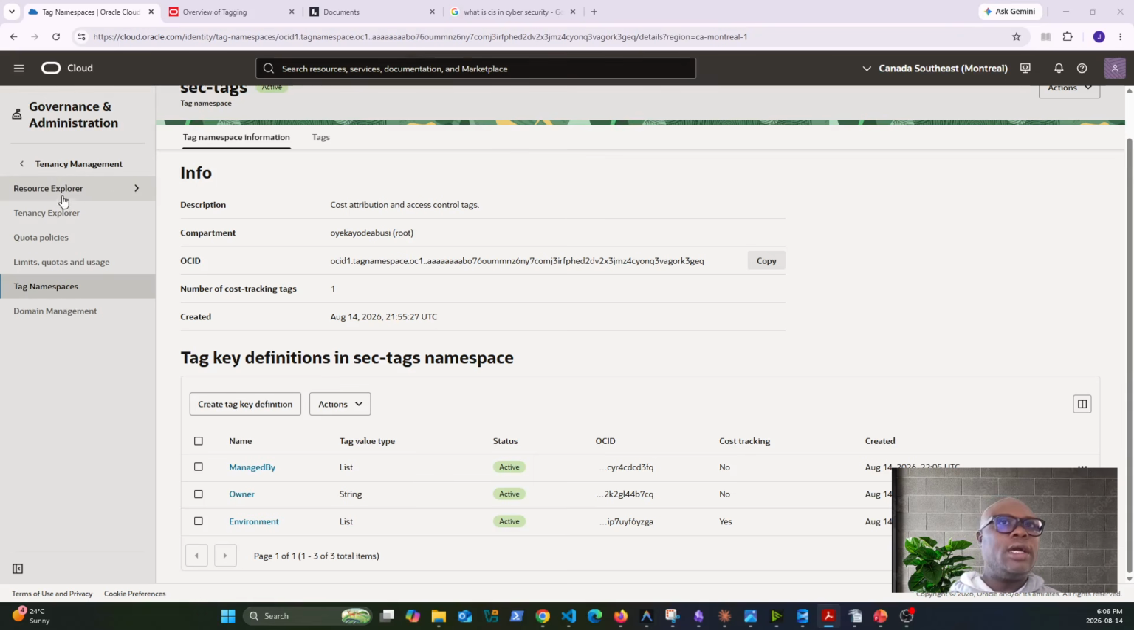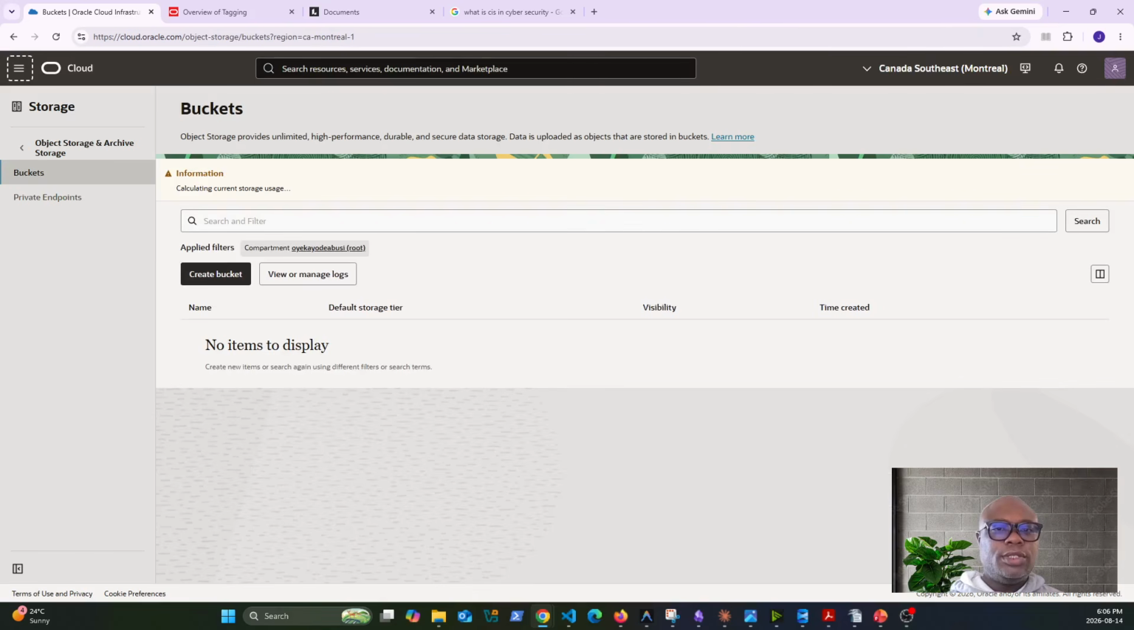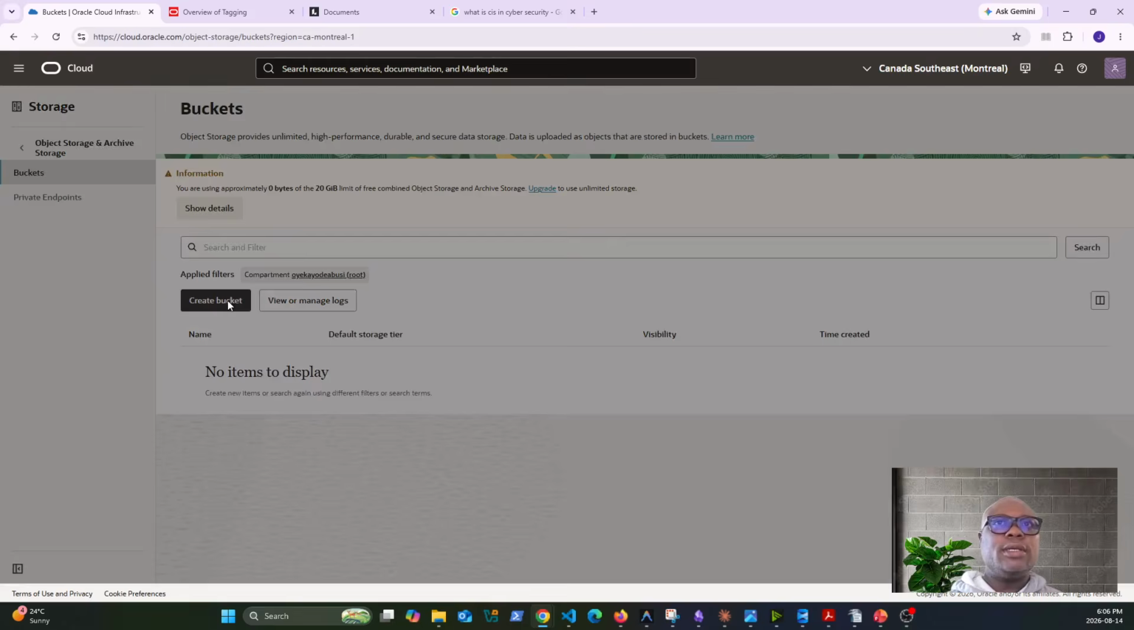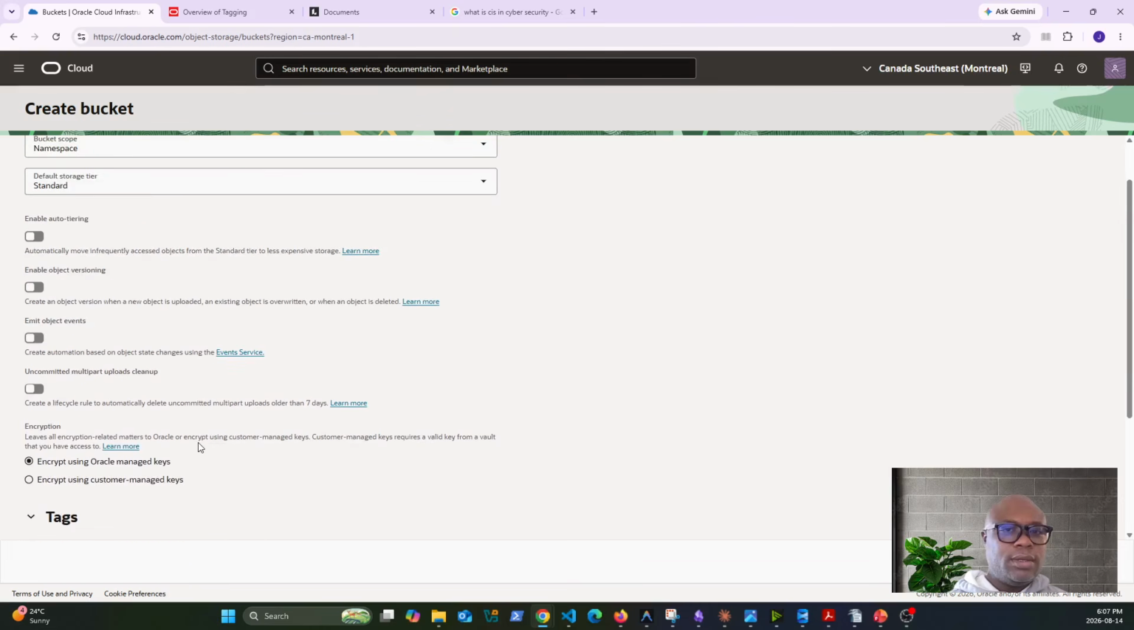So we go back a bit, and I'll go to storage, and here I can do bucket. This storage bucket is made to keep audit logs. So now when I get here, I can create bucket, and it should be in the security compartment. The namespace is not regional, the namespace is good, and the default storage tier standard is good. What other thing do I need to enable?